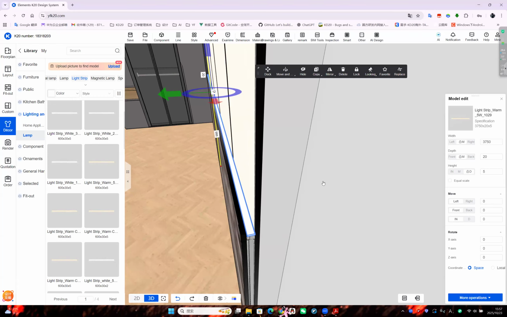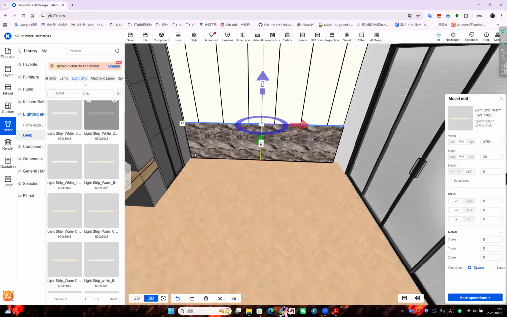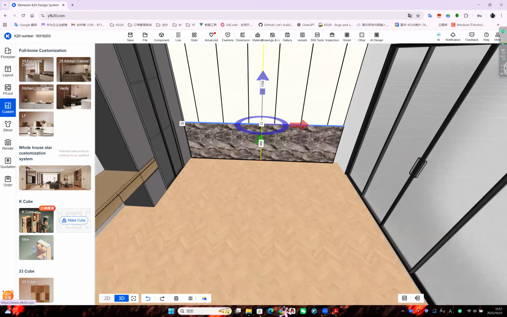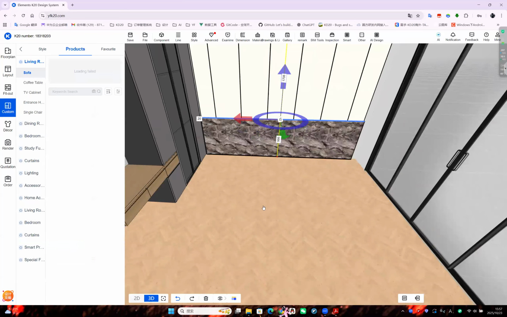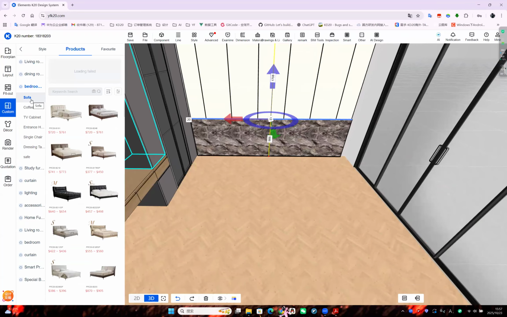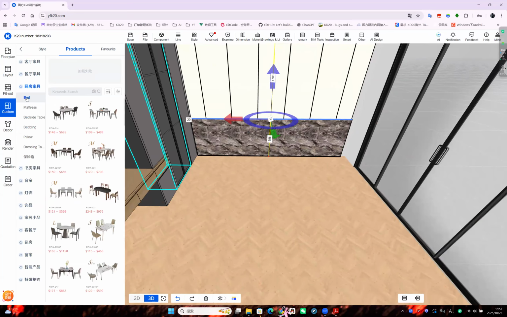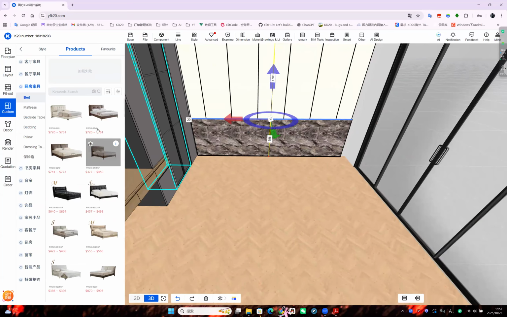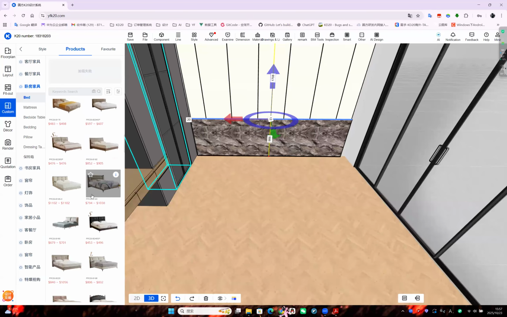Okay, and then we add a bed in here. We can add a bed. Okay, the bed we can use this one, the loose furniture custom loose furniture, and then the products. We can find the bedroom. The bedroom in here, the first category, and then we found a bed.